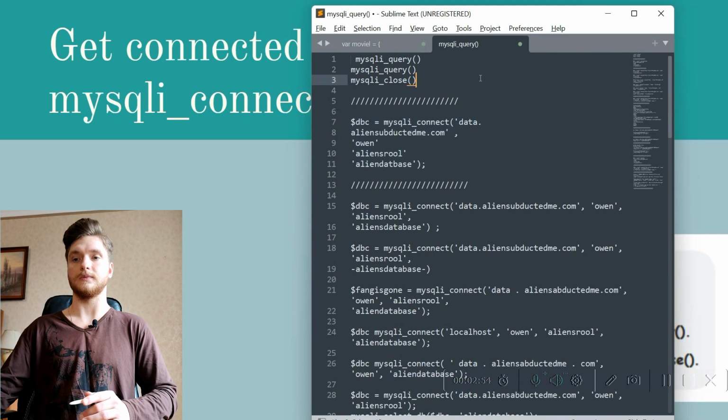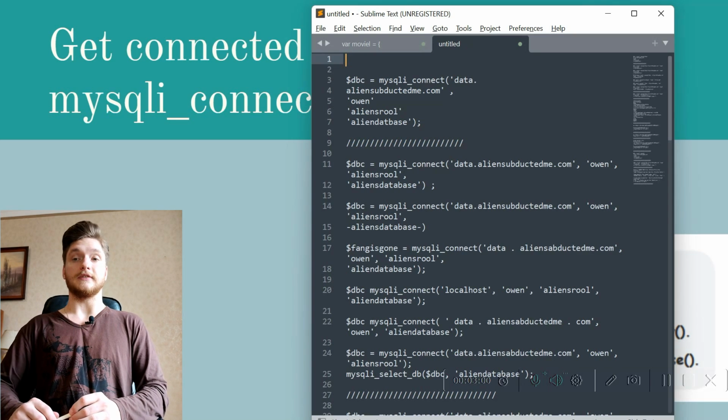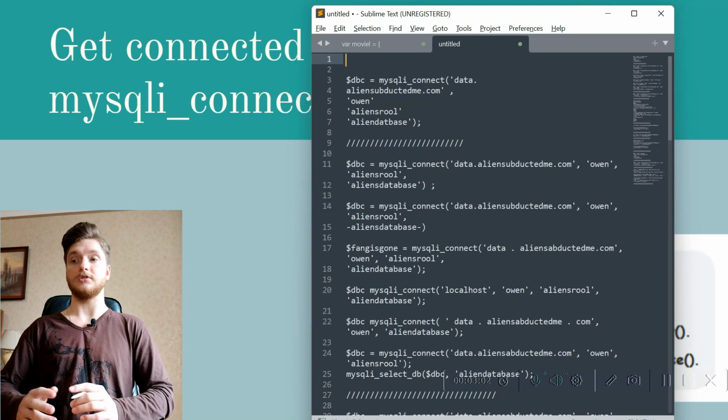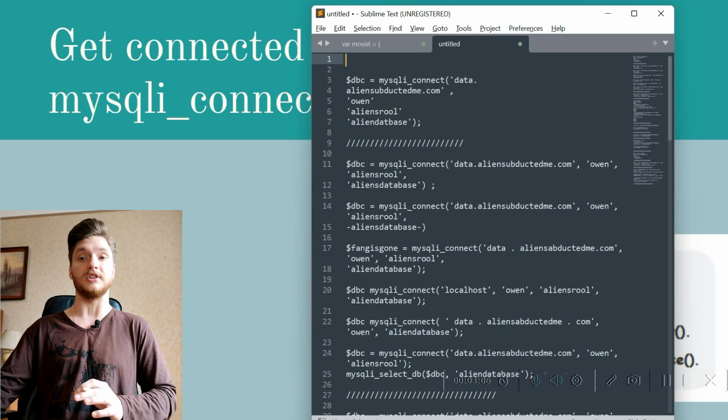This is our code, not this. The mysql_connect function treats the location, username, password and the database name as a string, so you must quote them.